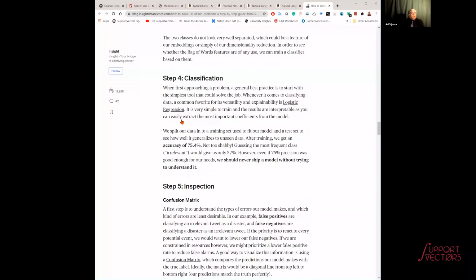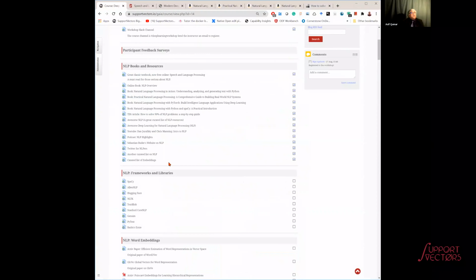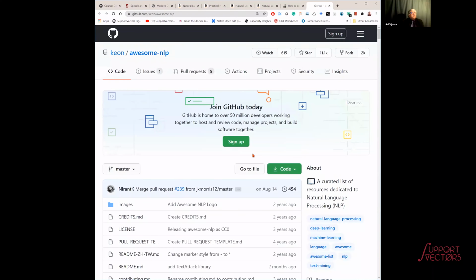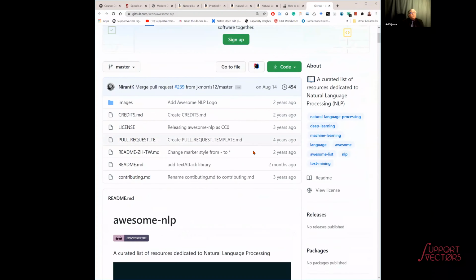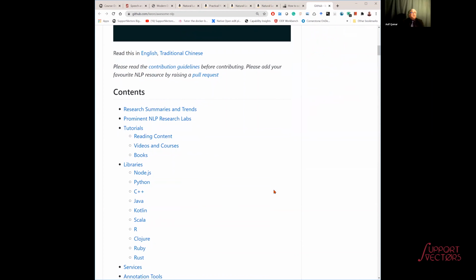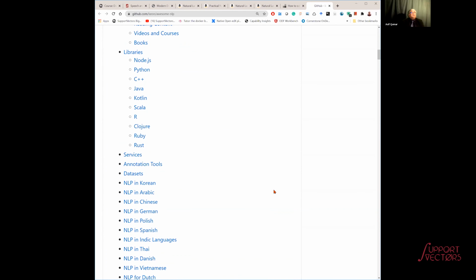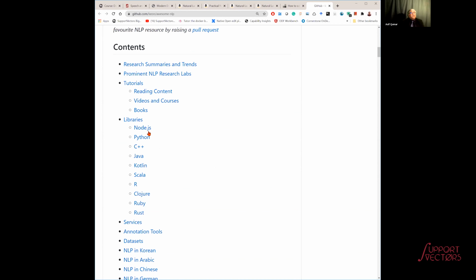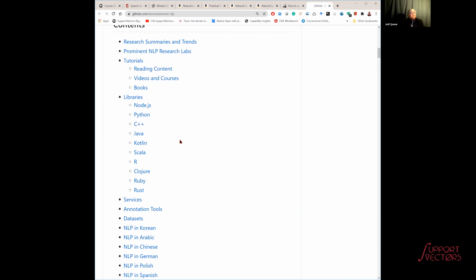Then there are all of these curated lists, and they are very good. One of them is the awesome NLP curated list. This is fairly well known. It is a collection of resources on NLP. So what are the libraries in NLP in different languages, it will talk about. And NLP is broad. There are libraries to do NLP in many, many languages.